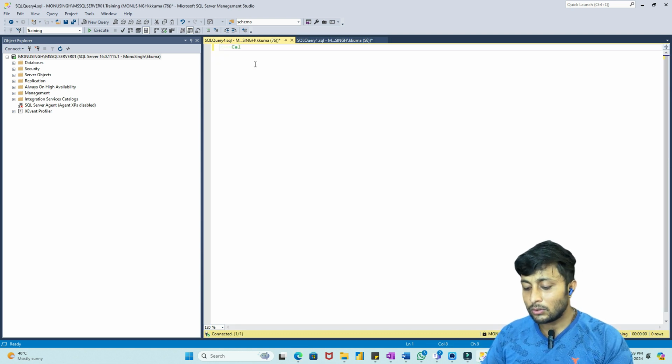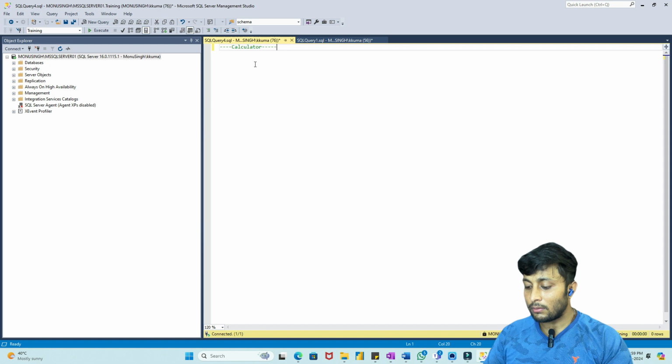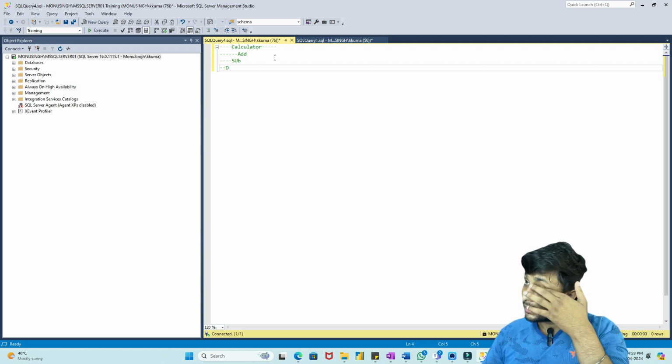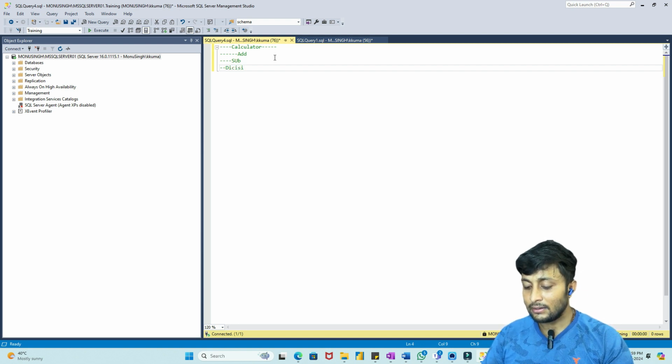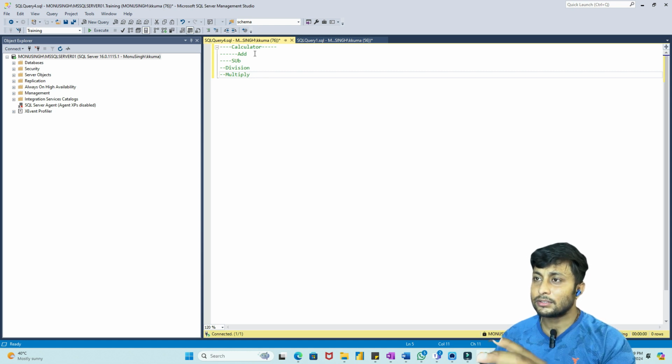I'm not writing the whole code, but let's take the example of a calculator. If we talk about a procedure oriented language, we write different code for each operation. We write a bunch of code for add, then again a bunch of code for subtract, then a bunch of code for division, and similarly a bunch of code for multiply. So it's a small example.